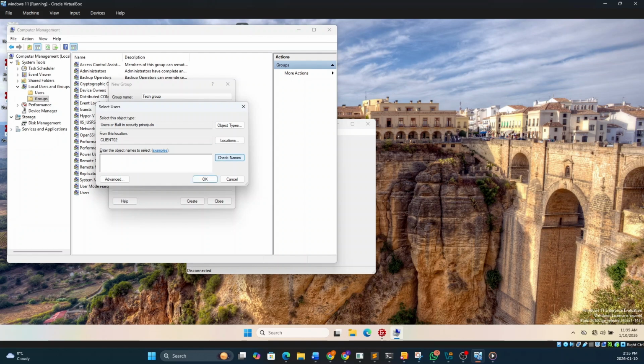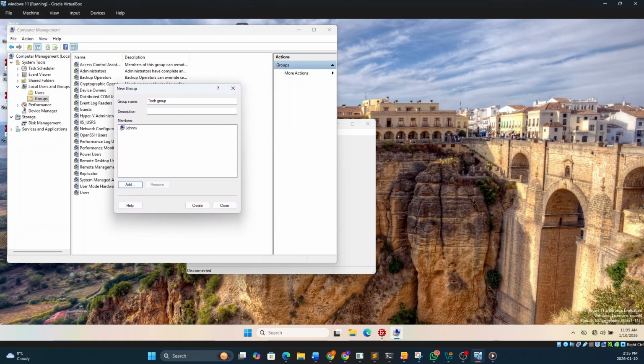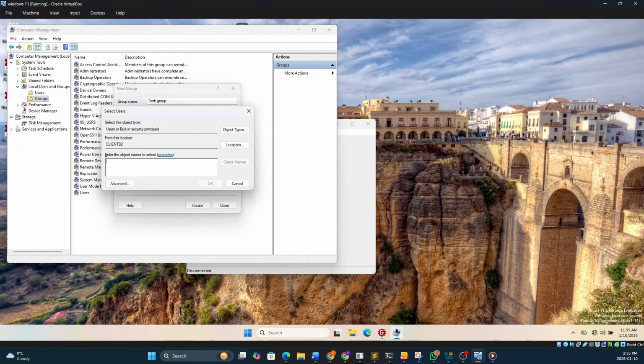I'm going to check the name and enter the object name. For example, the first name, let's say Johnny. Johnny should be an object name. So I've added Johnny to the tech group. Okay. So who do we have again? Let me add Peter to the tech group.